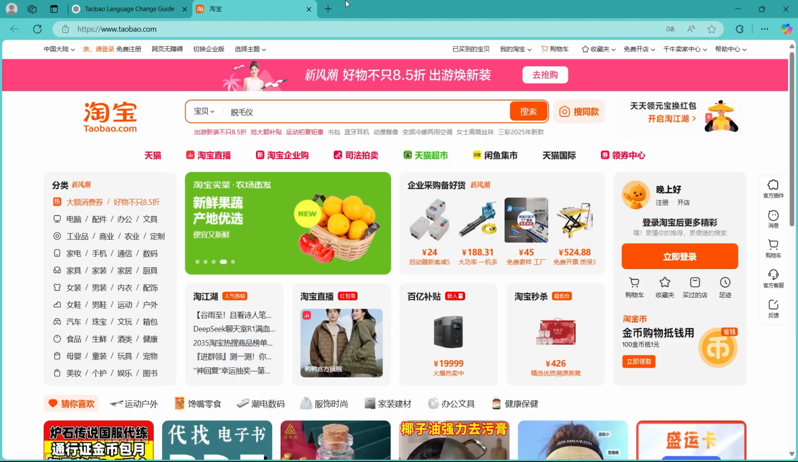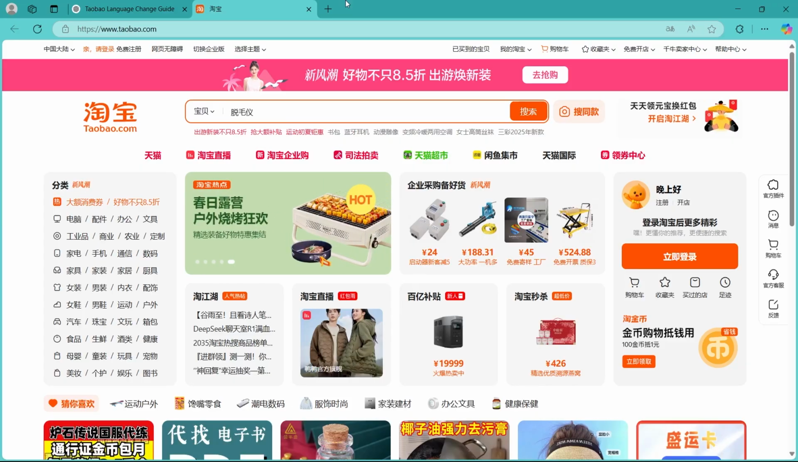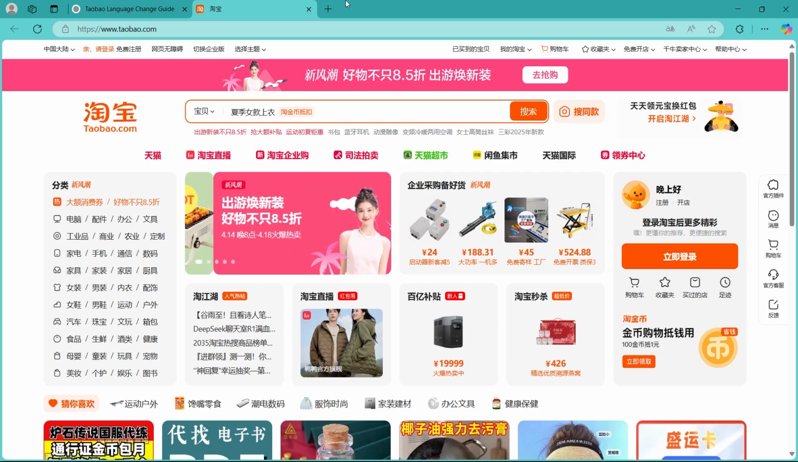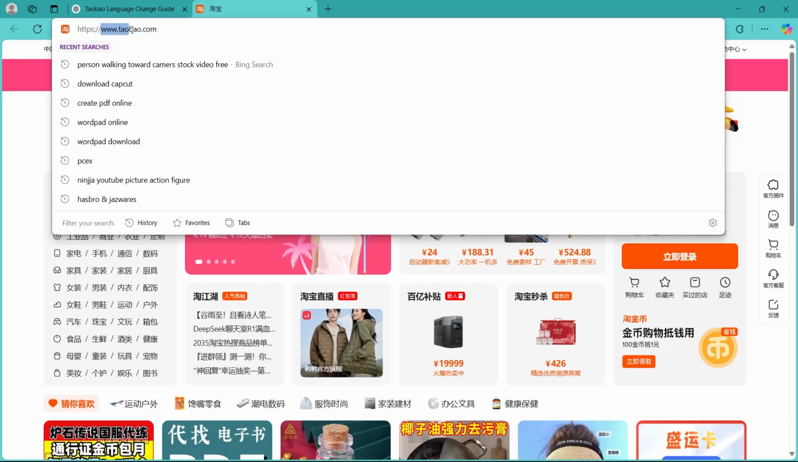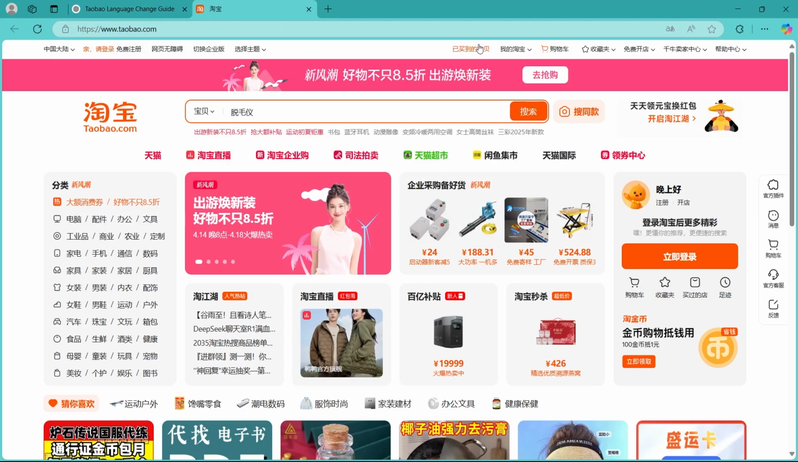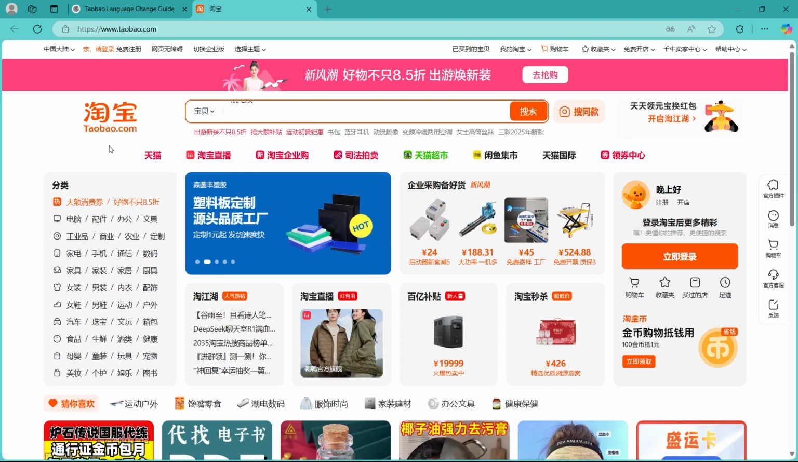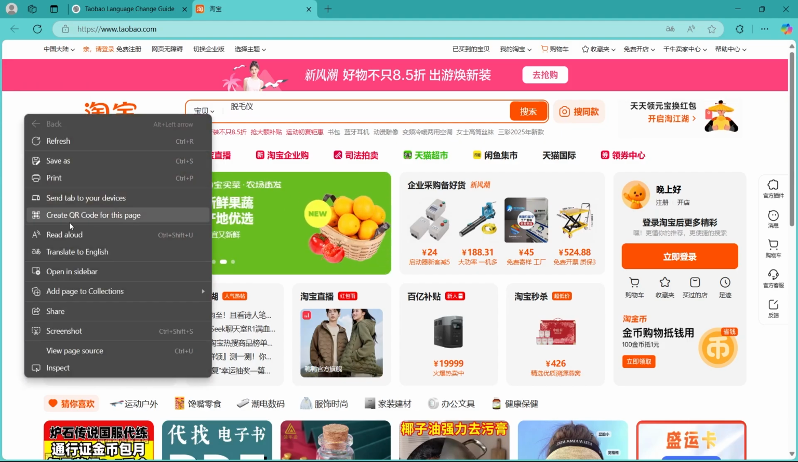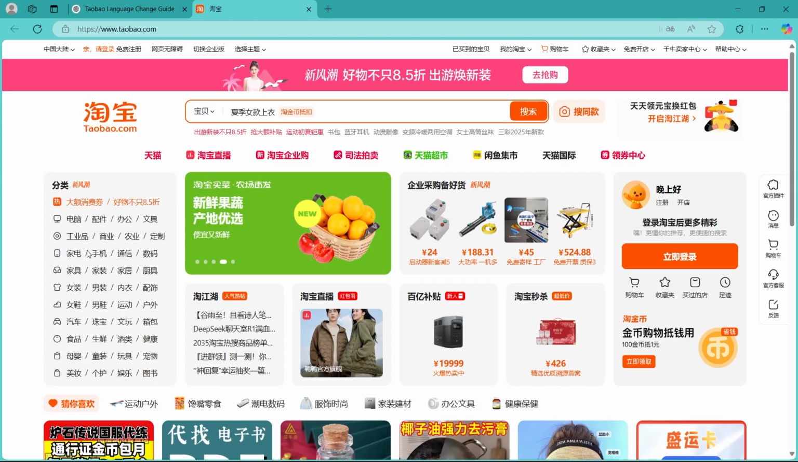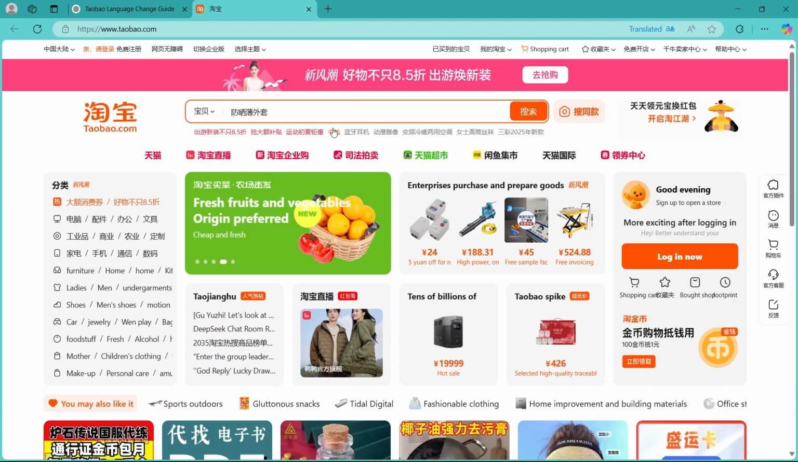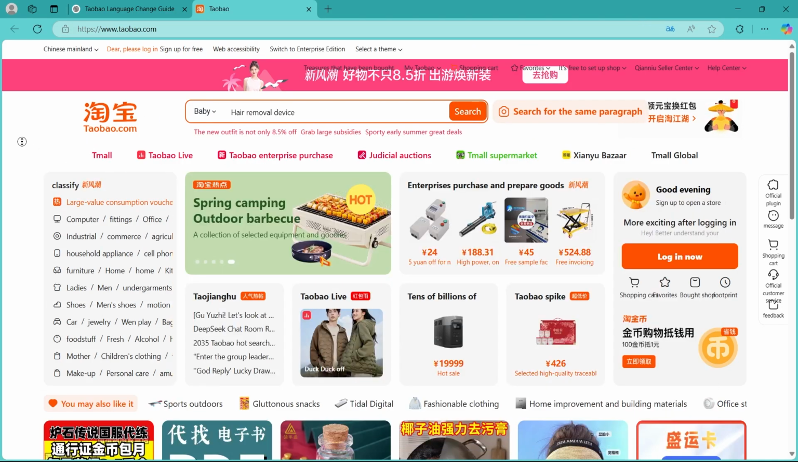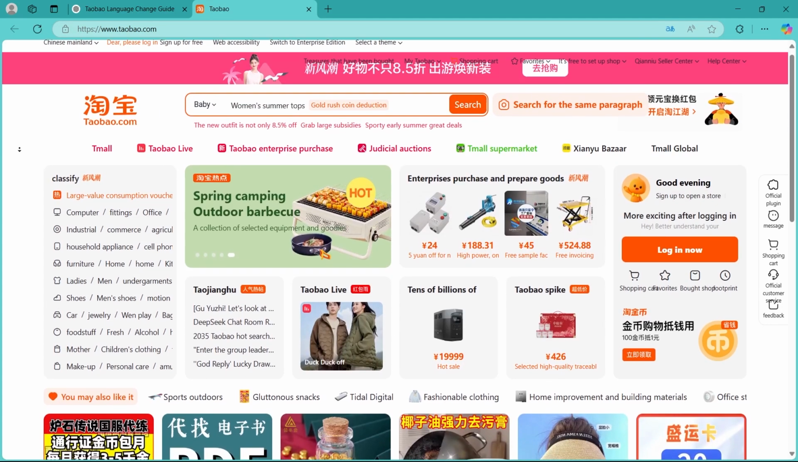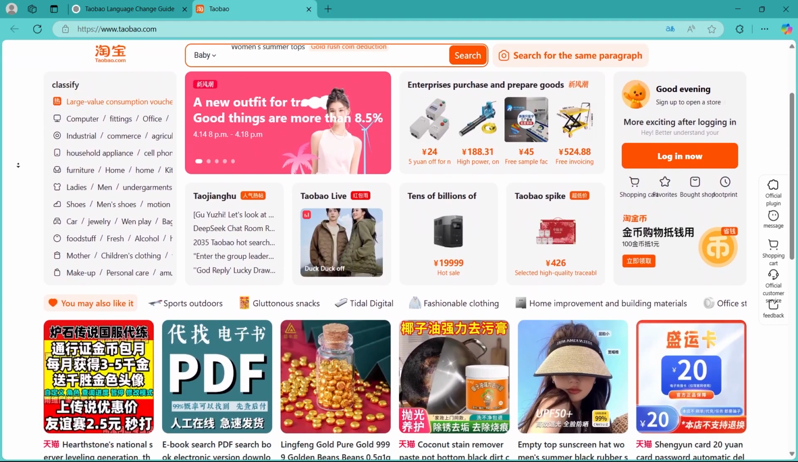Also, if you prefer a more consistent English experience, here's a better method. Simply navigate to www.taobao.com on your PC. Then if you're using Google Chrome or any of the browser, I'm using Edge, just navigate to Taobao, right click anywhere on the website and choose Translate to English. When you click on this button, it will instantly translate the UI of the website into English and you'll be easily able to navigate through the website.